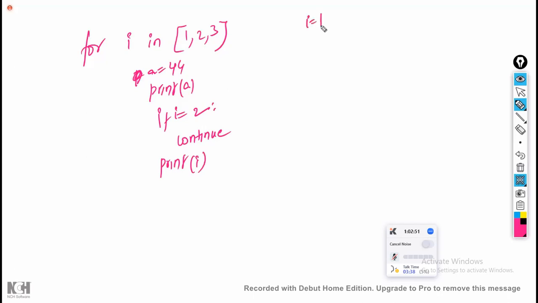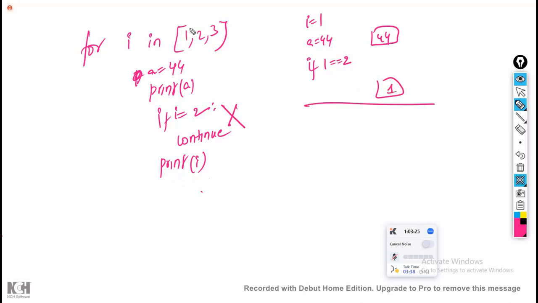First, start with i is equal to 1. Forget the remaining two. i is equal to 1, a is equal to 44, print a means print 44. If i is equal to 2, that is 1 is equal to 2? No, the condition failed, so the if block will not run. Now, print i is in the if block or out of the if block? It is out of the if block. So print i is 1. So 44 and 1. With this, the for block with 1 is completed.